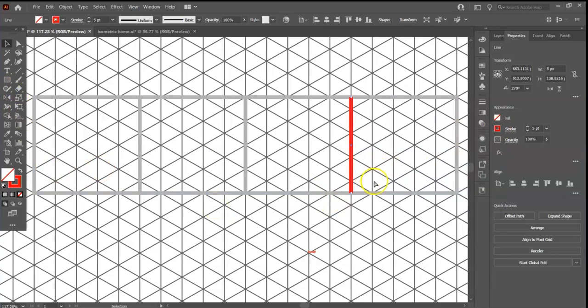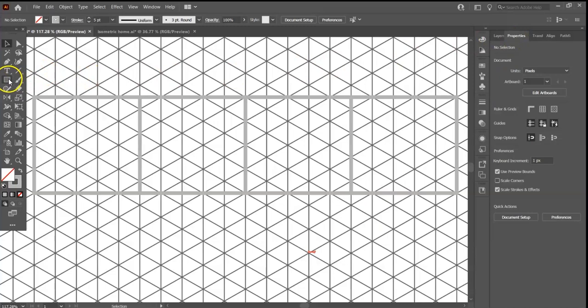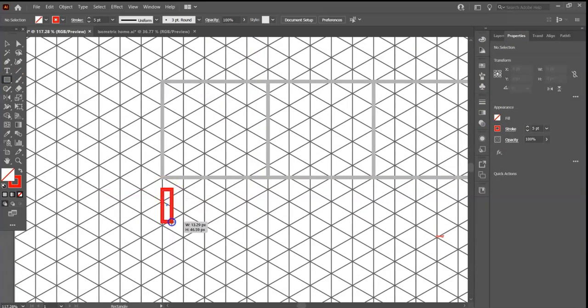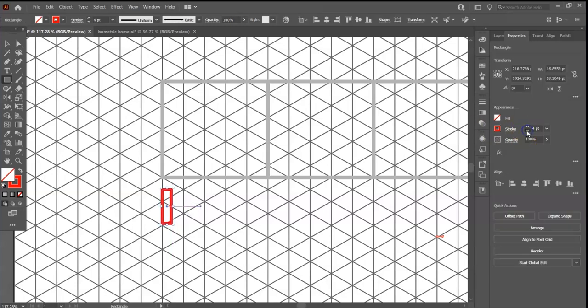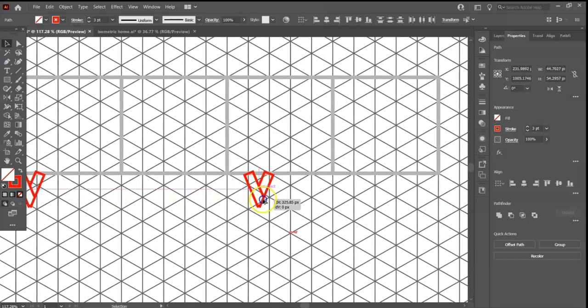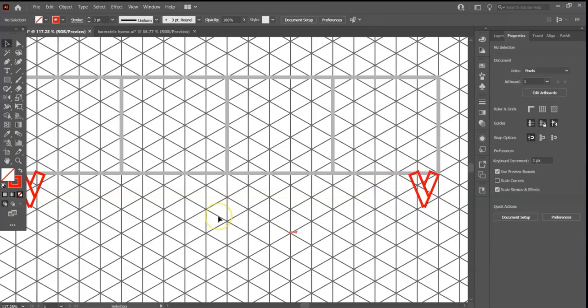To draw the legs, draw a rectangle. Rotate it like this. Then reflect it. Use the shape builder tool to remove these parts. Combine here. Duplicate and drag to this end.